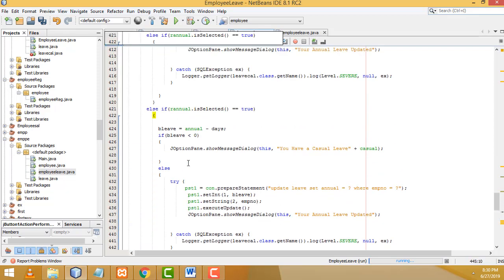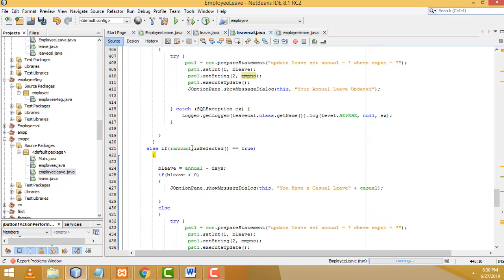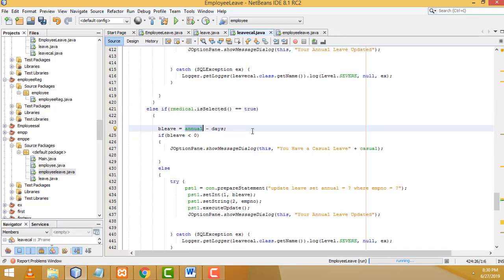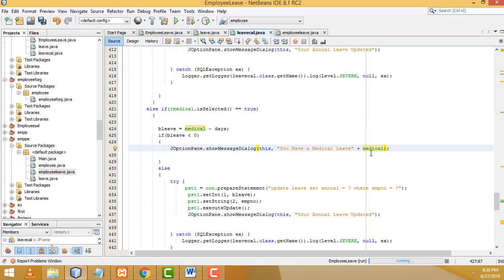It's easy stuff, right. Now here this one should be medical. When the person selects this radio button, what happens is you have to get the medical leave information. Here you have a medical leave, here you have to write medical. Ctrl C to copy, Ctrl V to paste here. How many medical leaves are available, it shows here.